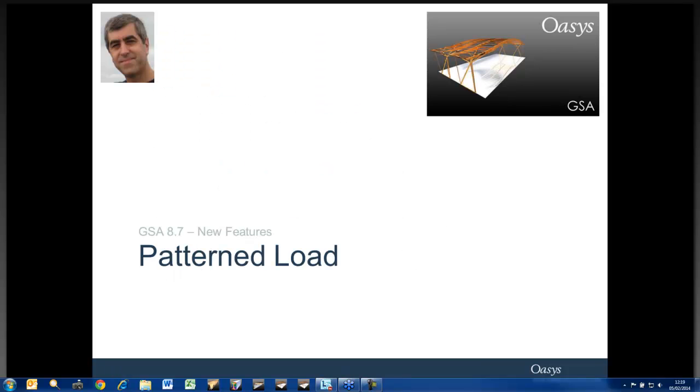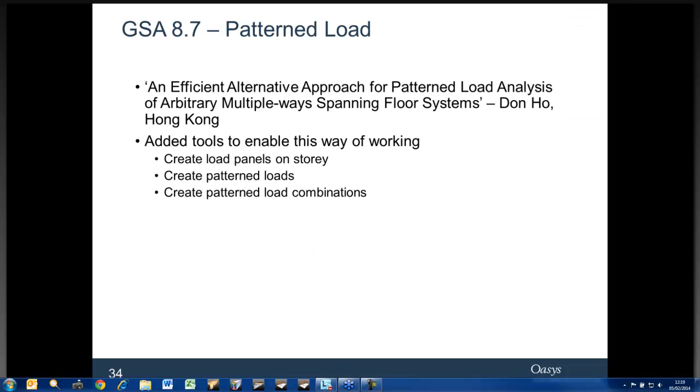All right, patterned load. This is a new feature, and it's based on a paper which Don Ho in Hong Kong has written. And he's looking at how we cope with the problem of patterned loads as specified in the various design codes. How can we make sure we've covered all those particular cases? So Don has come up with a methodology. What we've done is to add some tools just to make this something which you can use in GSA.